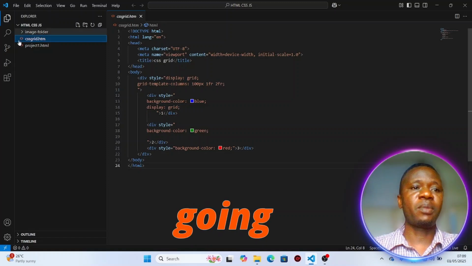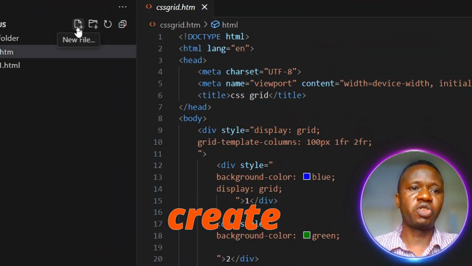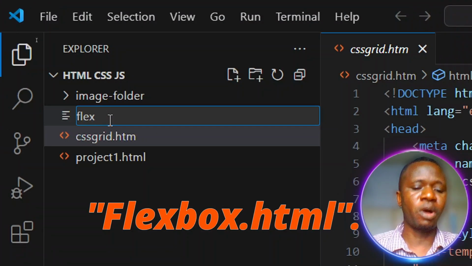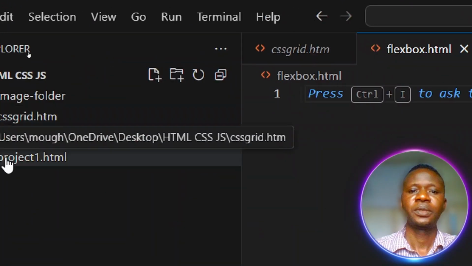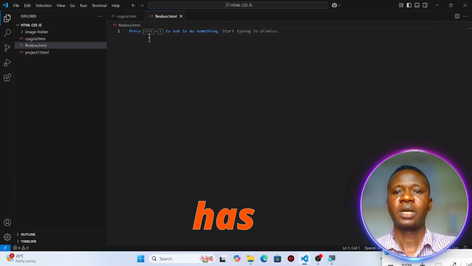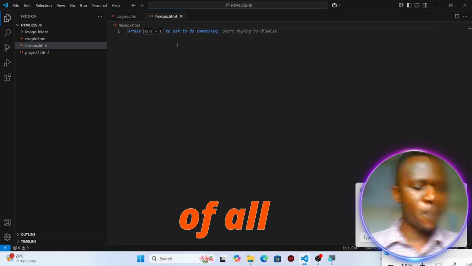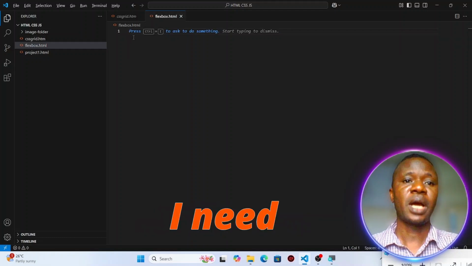So from here, I'm going to come to the plus sign, and from here we are going to create a new file, and we will name this file flexbox.html. Hit enter. Then another file has been created, and from here, let's first of all set up our HTML structure.